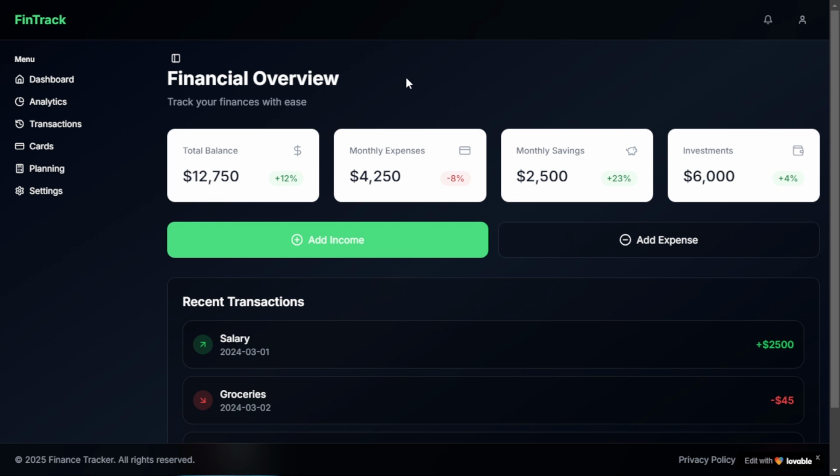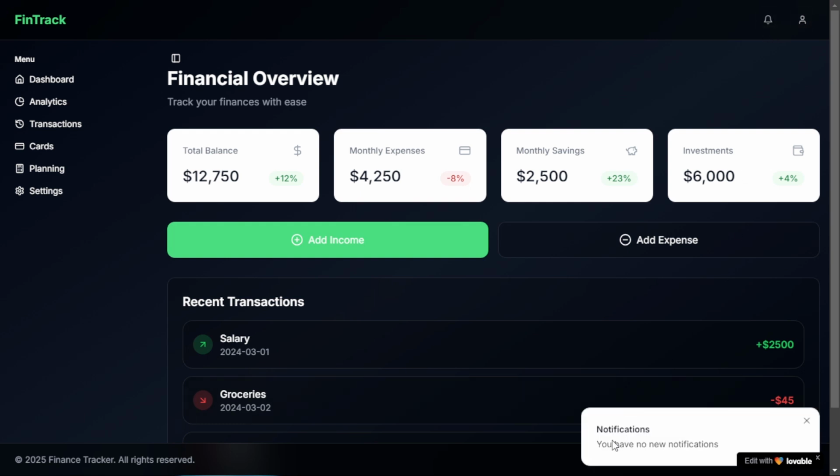Okay, let's do this. Over here you can see, this just looks absolutely stunning. It looks really good. You're going to see the FinTrack logo in the header, and over here you see the bell icon for you to see your notifications. Now over here, you've got the profile icon for you to do more things. If you click on the bell, it's going to tell you, in a pop-up, you have no new notifications.